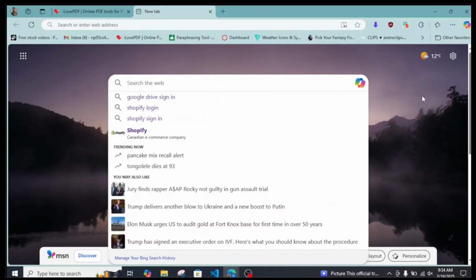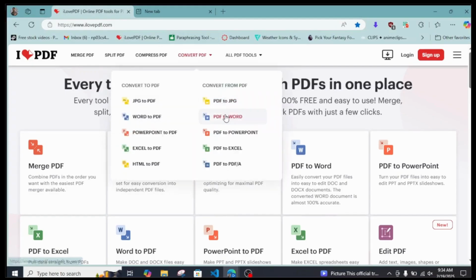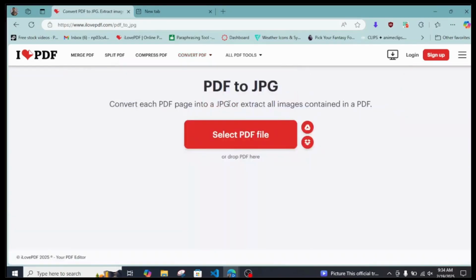So the first thing you need to do is simply head over to any of your browsers and just search for ilovepdf.com. Here just click on convert PDF, and as you can see there is an option called PDF to JPG. So simply click on it. You can also convert JPG to PDF.